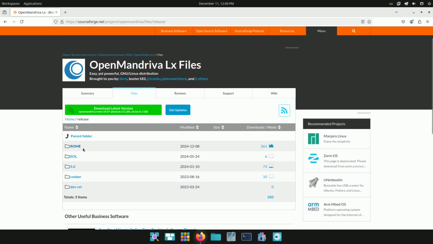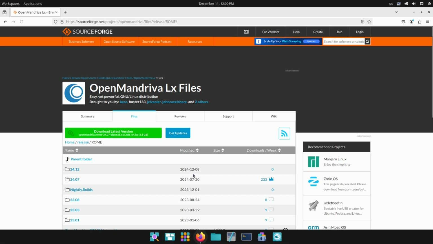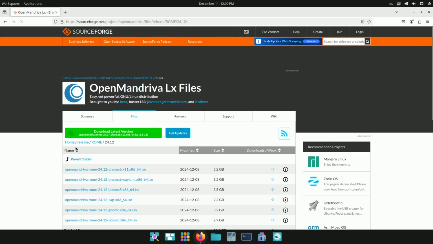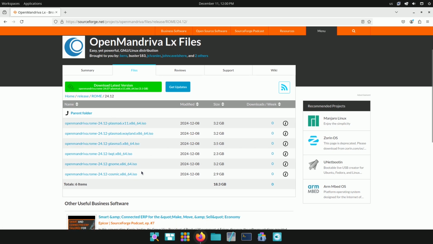Some people just see the date and they're going to go back. So I'm going to show you all the information. The code name for the ROM, here is the ROM, and you should be seeing the date. The version we are using right now is 24.12. Click on it. And the available desktop environments you should be seeing are Plasma, LXQt, GNOME, and Cosmic.